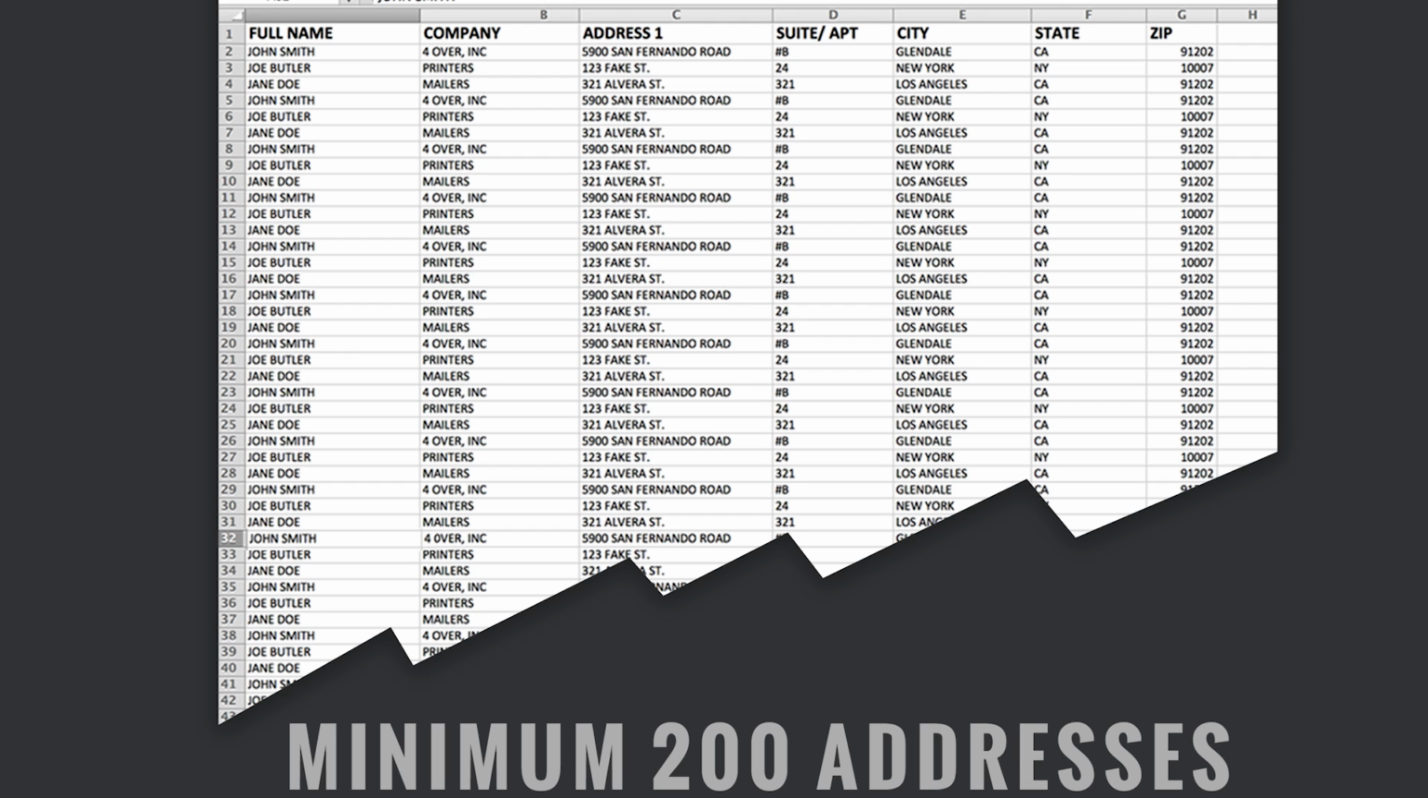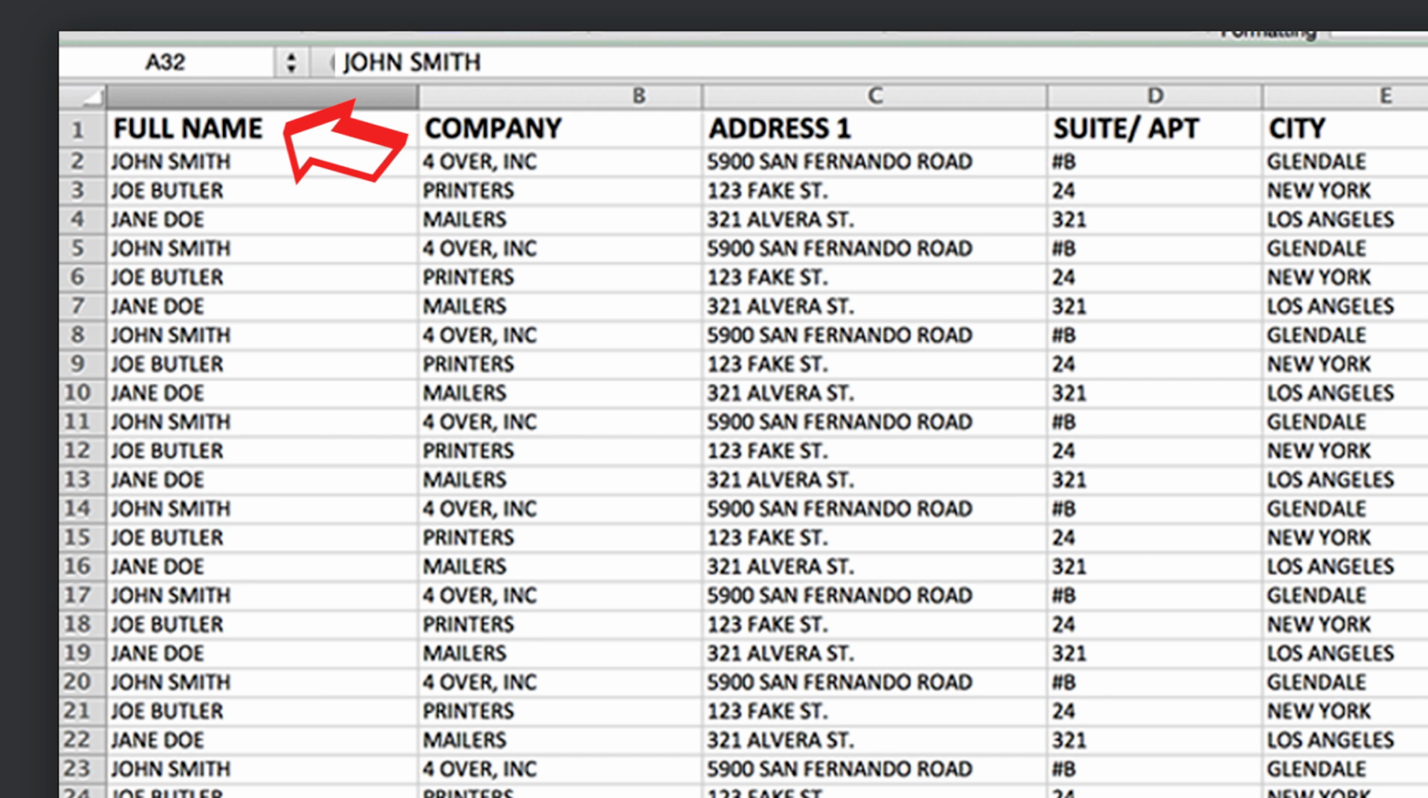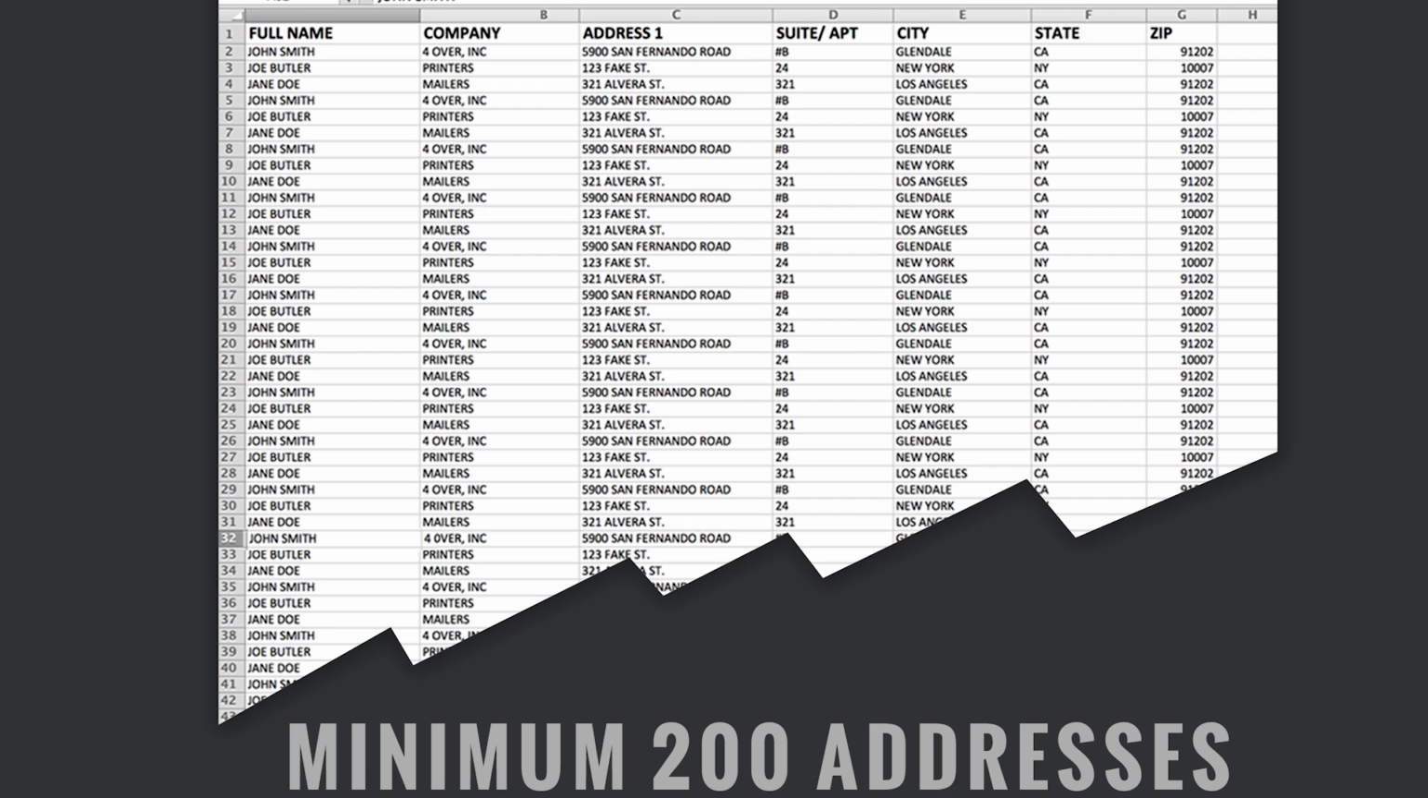Preparing your mailing list. Your spreadsheet should look something like this, organized with the full name and address information. We accept the following formats: XLS, CSV, and TXT files. Your list must be a minimum of 200 addresses. There is a one-time direct mail fee per list. Keep in mind, each additional list requires an additional fee.